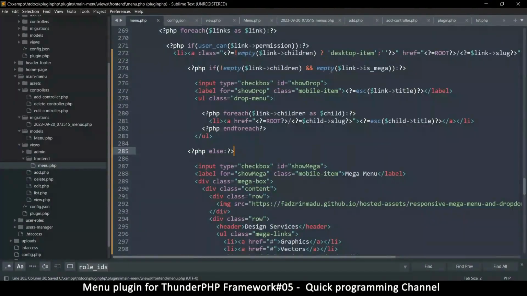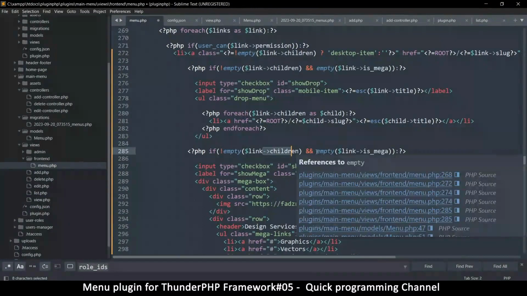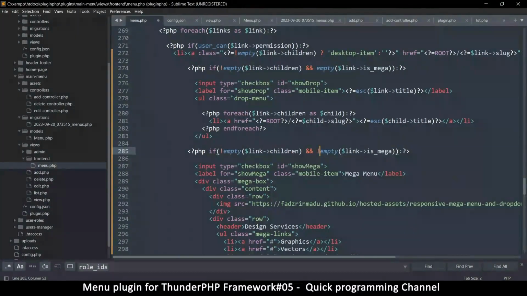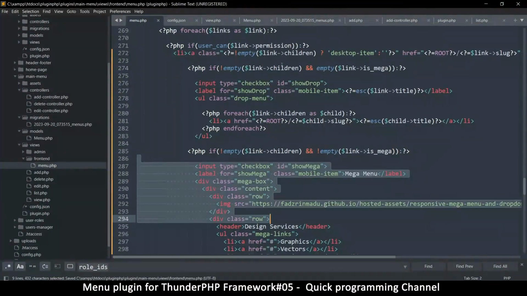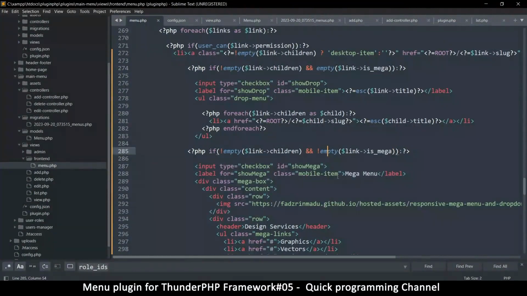Awesomeness. And then let's grab now, instead of an else here, we should put an else if, because this has to be true here. So I'm going to copy this and put it there. So if it has children but not empty, so it is mega, let's put it here. And when that happens, we need this mobile thingy here. So I'm going to grab this content and put it here.